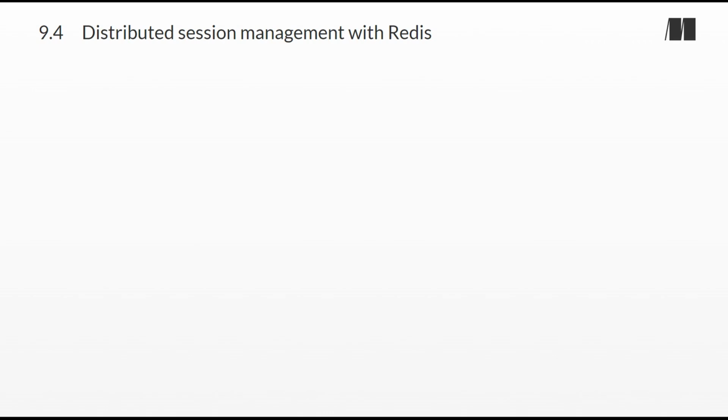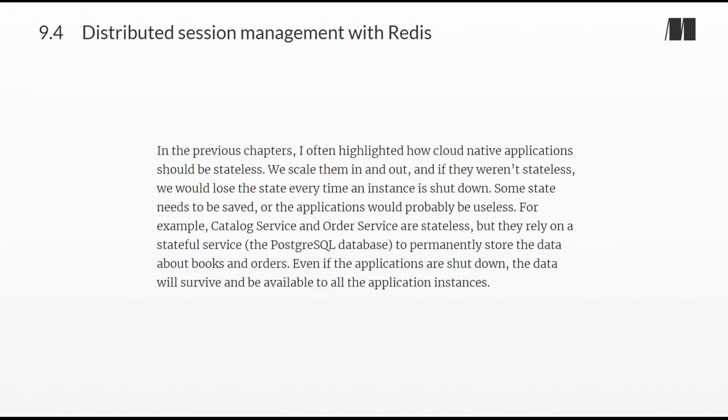Section 9.4, Distributed Session Management with Redis. In the previous chapters, I often highlighted how cloud-native applications should be stateless. We scale them in and out, and if they weren't stateless, we would lose the state every time an instance is shut down. Some state needs to be saved, or the applications would probably be useless.